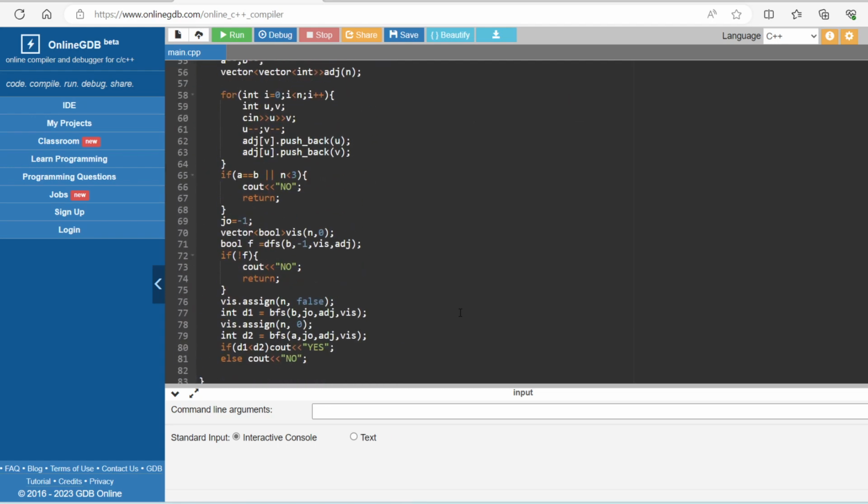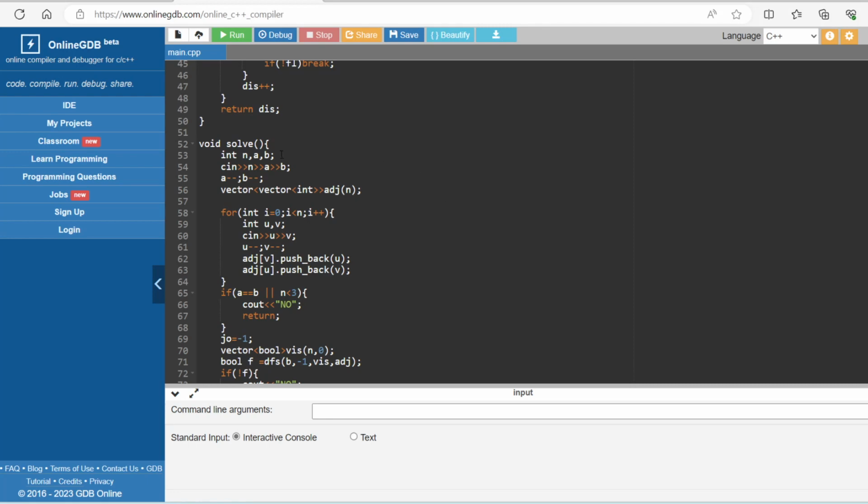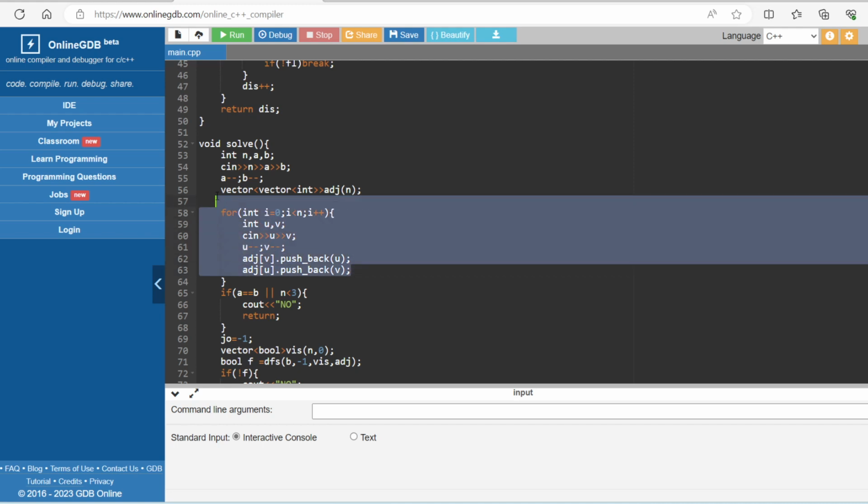As you could see here, we are using zero-based indexing, so we have decreased the values of a and b. Here it is a simple adjacency matrix. If you are not able to understand this simple graph concept, I would say just search for Striver's series or anything you follow, and you will be able to get the concept of it. So basically we build the adjacency matrix, which stores the edges of the graph.